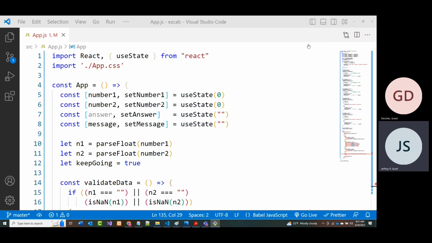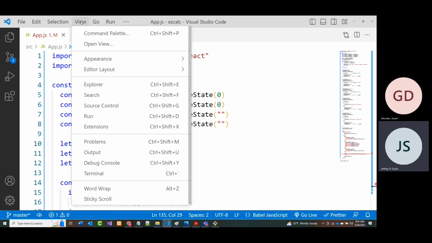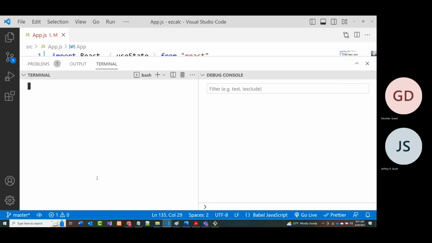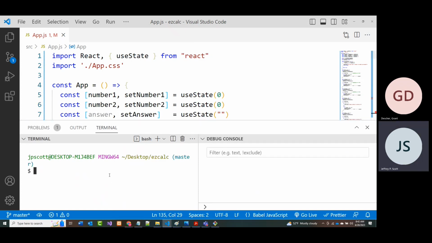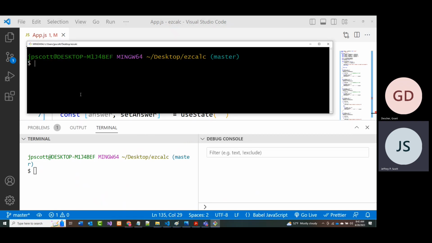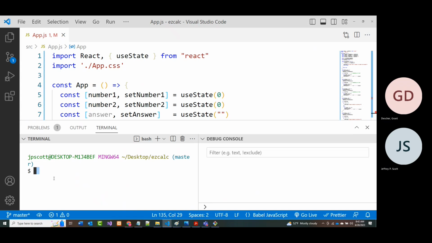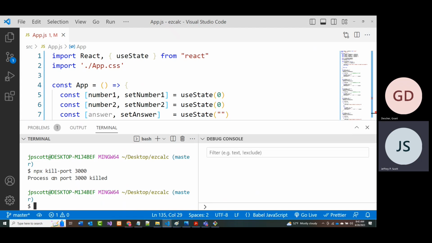But I'm going to leave this open, and what I'm going to do is come down to view right here and choose terminal. Now what I have is an actual terminal. Even though the color's different, it's exactly what I have here. You'll notice they say exactly the same thing. So I can do that and split my screen. For instance, I can do an npx kill minus port 3000 like we did before, and it'll come back eventually. There you go. I can clear, and now I can do an npm start from right here.